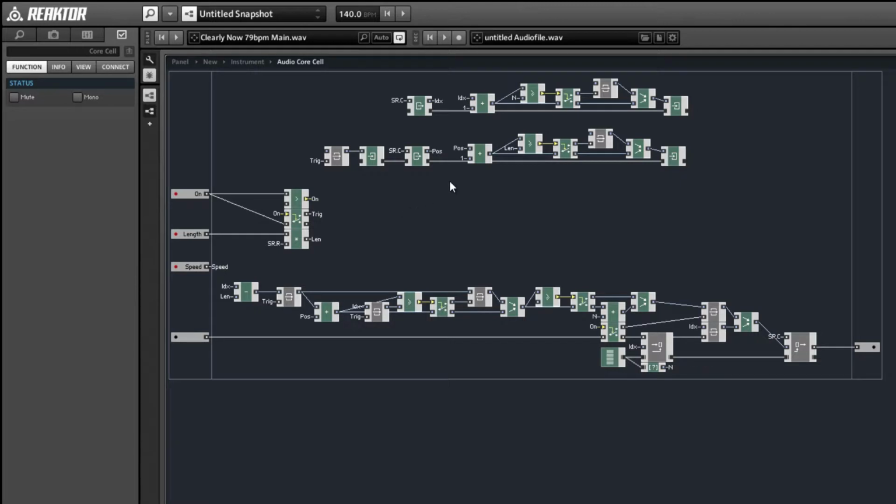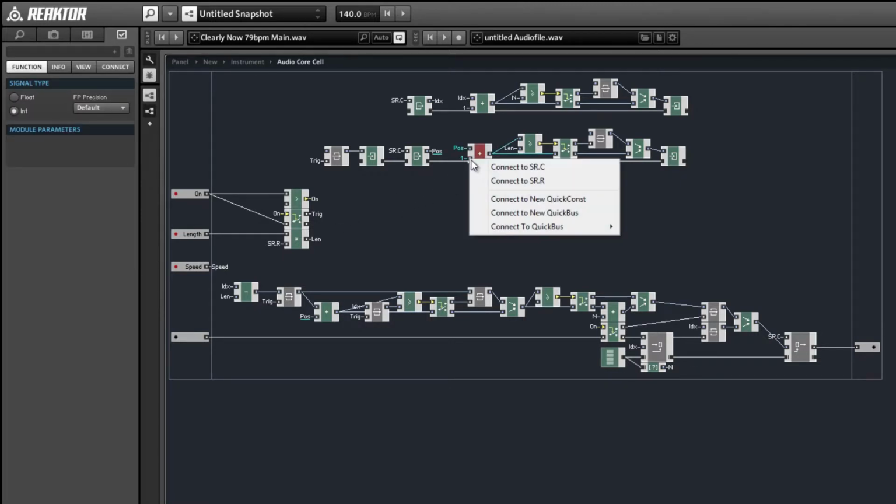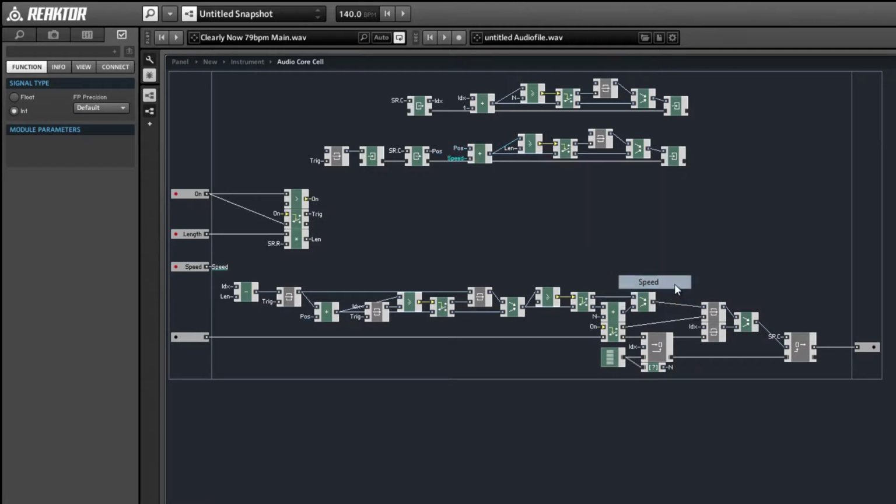And what we're going to do is, instead of adding this constant value of 1 here to our position every sample, we're going to add the speed value, which is going to be from a range of -1 to 1. And because we're no longer working exclusively with integers, we want to change all of these integer modules that we have added here into floats. Particularly make sure you don't forget the quick bus here, which just because it's being sent from a float module does not mean it's going to be a float itself. You have to change that manually.